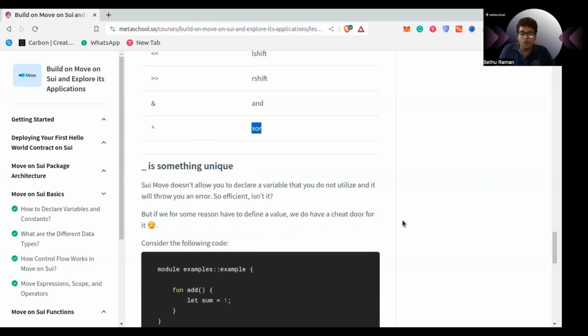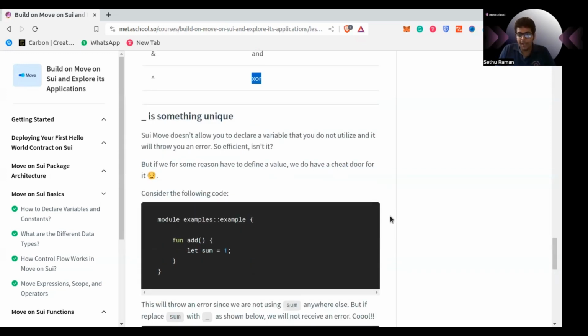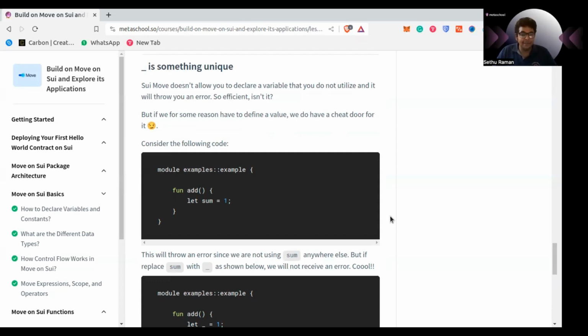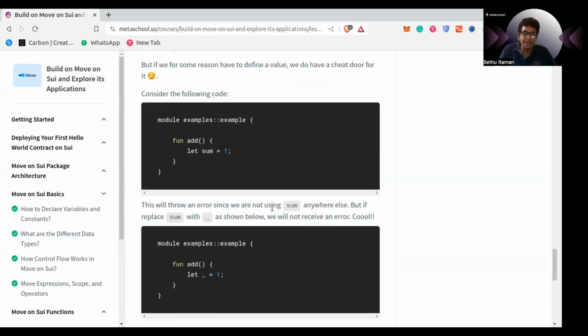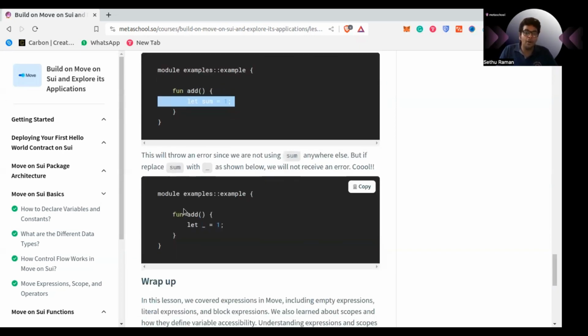So there is also a workaround, meaning there is a way where we can declare a variable and not use it, but it shouldn't be a name like this. Here we have defined a variable called sum and we are not using it, so this will throw a warning or error saying that you are not using this variable. But as a workaround, you have this underscore. You can declare a variable like this, just a let and this underscore. And if you declare it like this, then this won't throw an error.